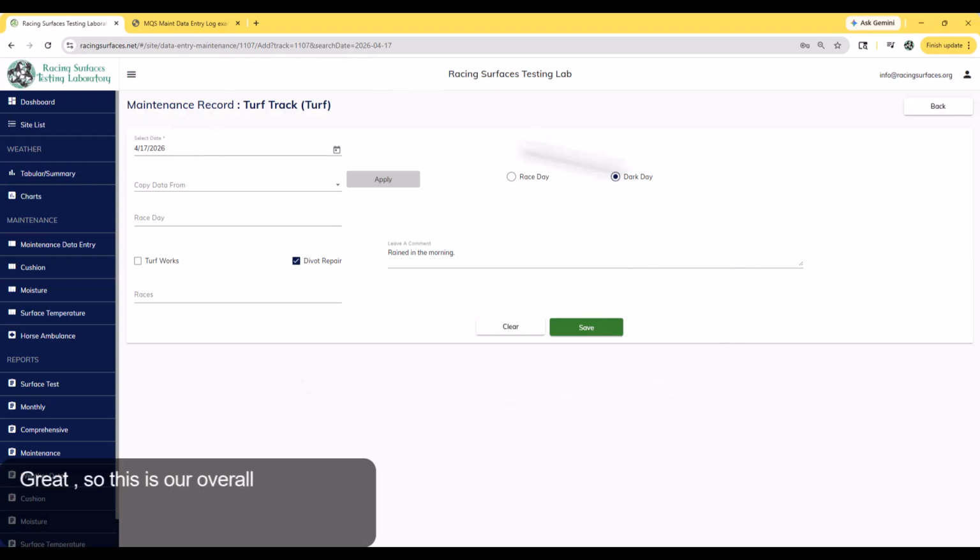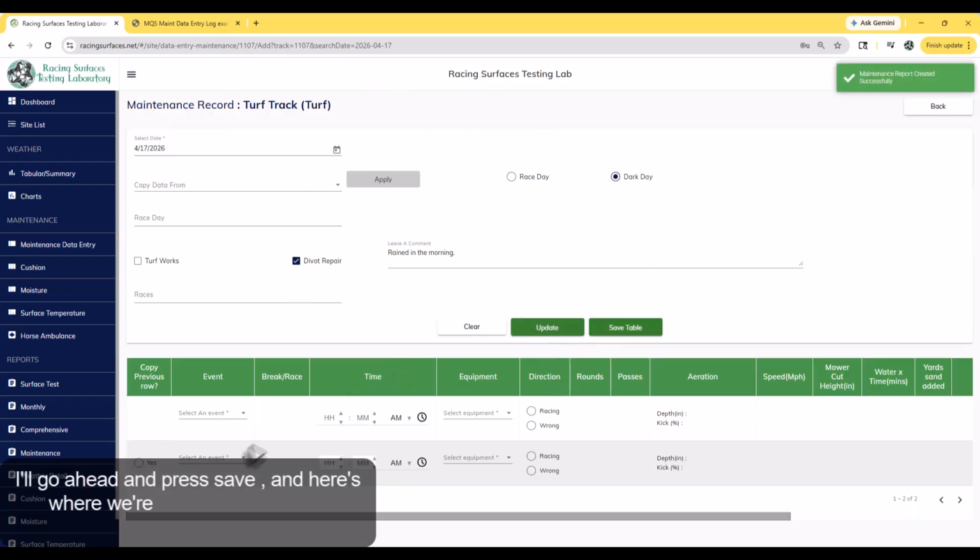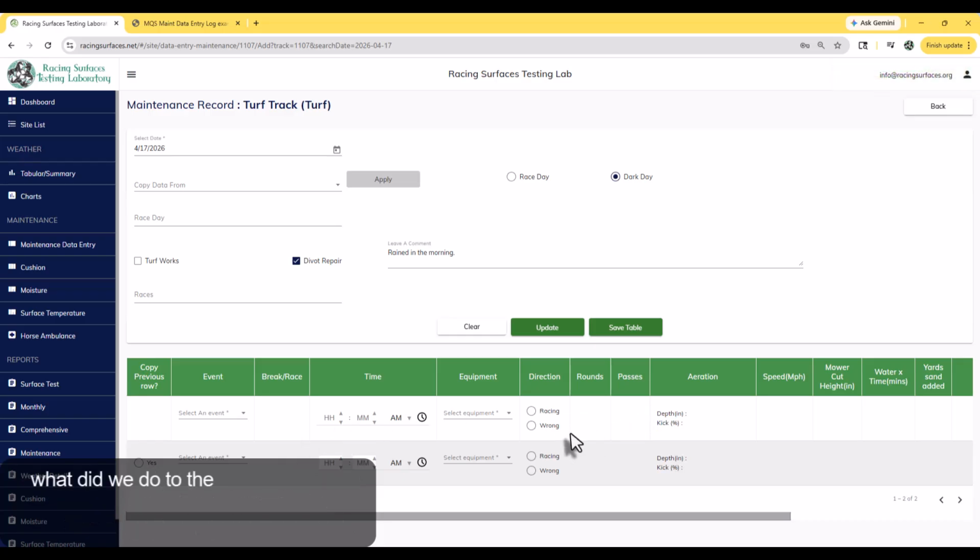Great. So this is our overall data for the day. I'll go ahead and press save. And here's where we're going to get into the specifics of which equipment went out. What did we do to the track that day? So for each row will be a separate event.